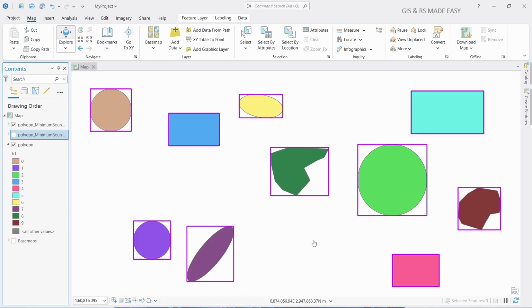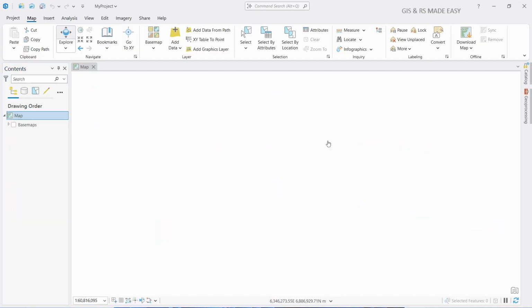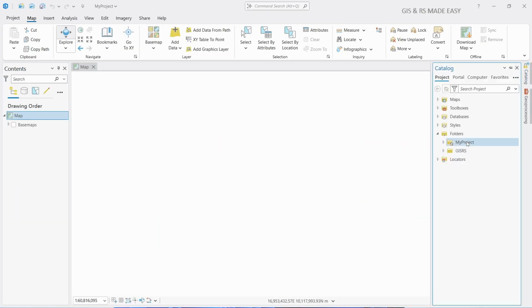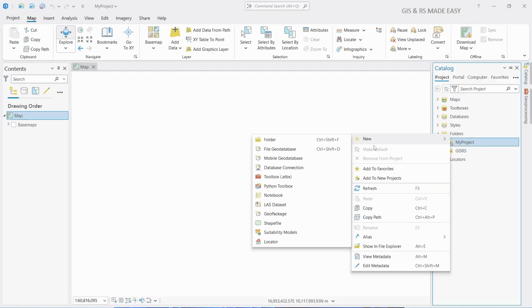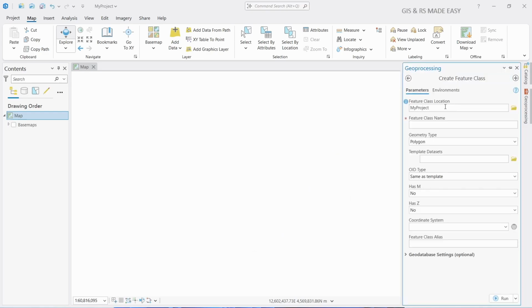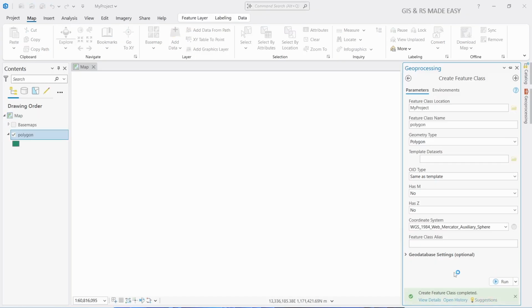Let's get into it. First, let's create the shapefile. Go to catalog, and under the folders in our project folder, we will create a new shapefile. Right click, then new, and go to shapefile. Let's name it Polygon, and geometry type should also be polygon. And we can select coordinate system. Let's run. The create feature class is completed.